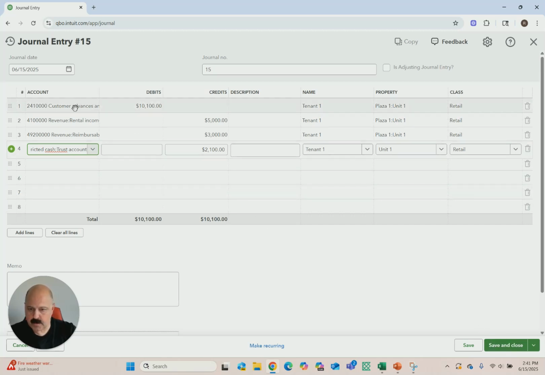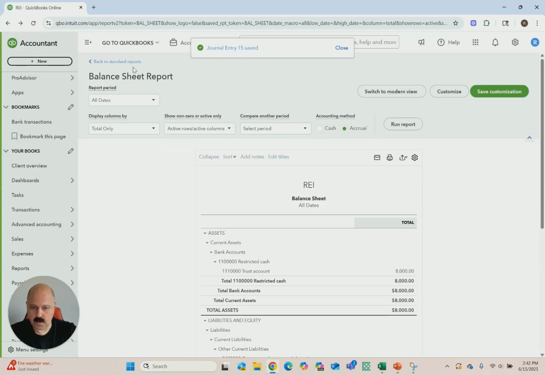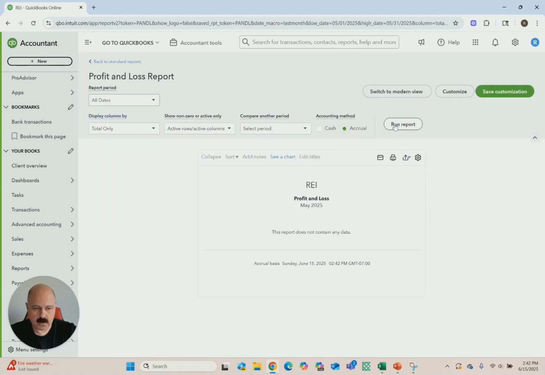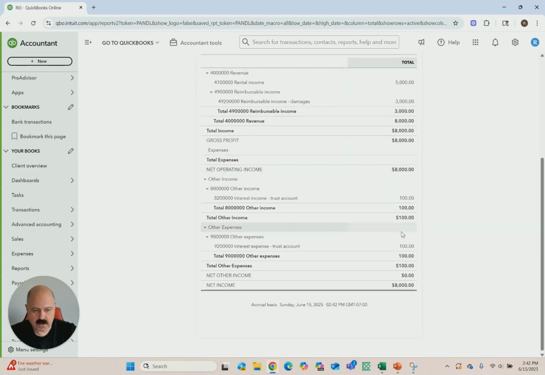So we are going to clear the liability. We're going to recognize revenue. We're going to cover our damages. And we're going to give them back $2,100. So quickly, we're going to go to the P&L. Looking at all dates, we see rental income of $5,000, reimbursable income of $3,000. That gives us total revenues of $8,000. We had this interest income which zeroed out, so we have $8,000 of net income.